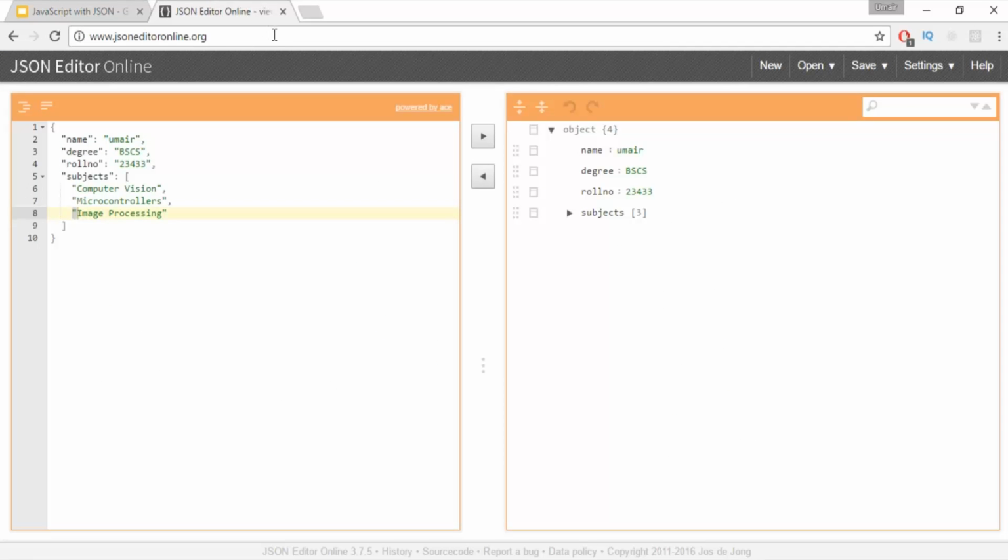So you can see that I have jsonlineeditor.org. It is a very powerful tool. On the left side, I have added the same JSON that I showed you in this tutorial. So you can see that I have these keys and the values against those keys. And you can see that on the right side, I can open or close any of these key value pairs.